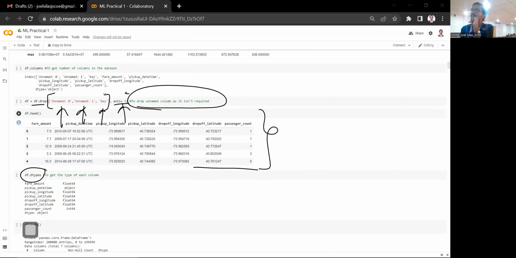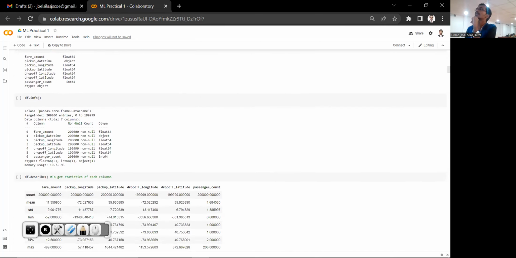Now we are printing df.dtypes. So we have floats, ints, and strings, that is objects. And again, we can print df.info if we want to see how many are not null and so on. Now we'll describe the data set once again because we have removed certain columns. So let us see the data set once again.